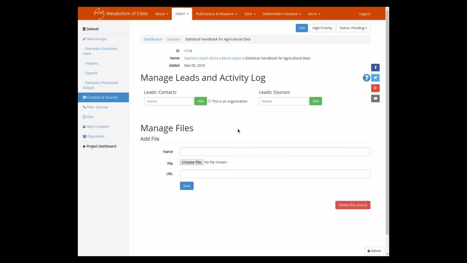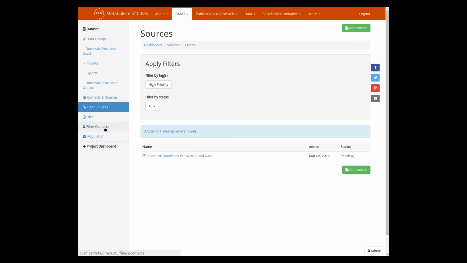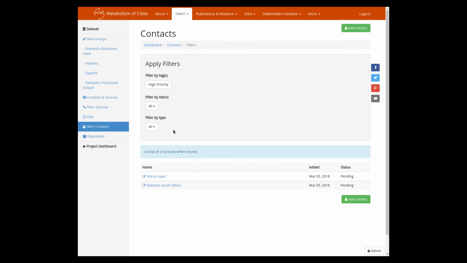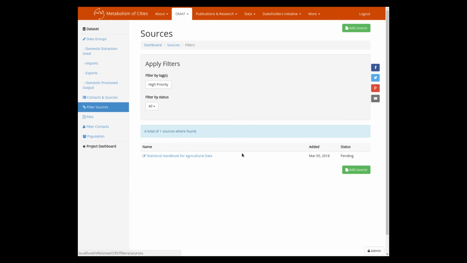So have a good look at the section around files, sources and contacts, where you can manage the different people and organizations in contacts, the general sources that provide information, and under files all the actual files that you upload. So this is all very helpful in order for you to manage data around your MFA that is not strictly data points, but that are very relevant to your data points.